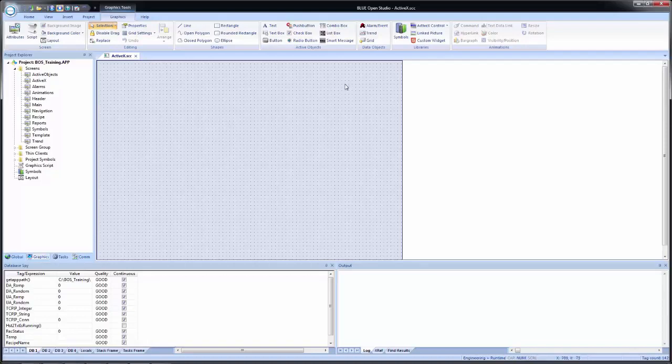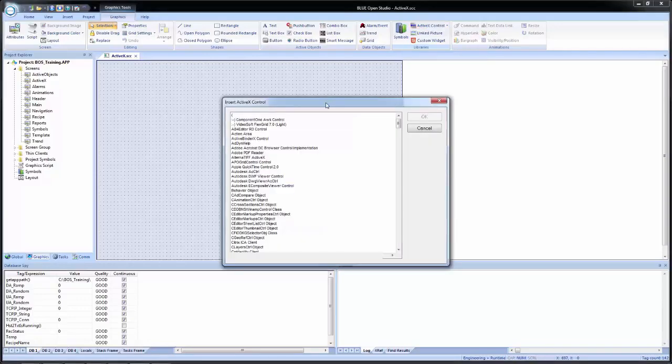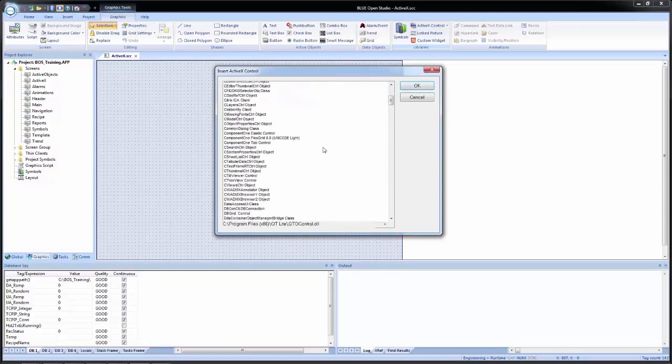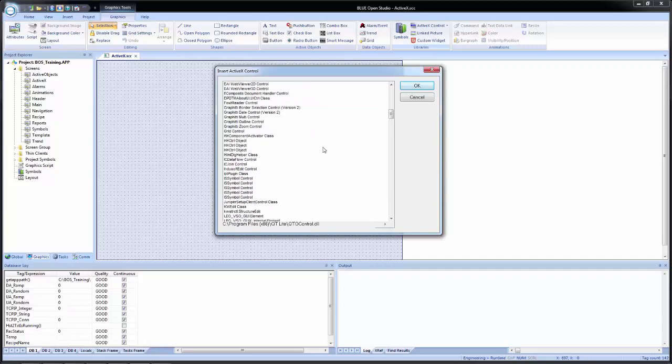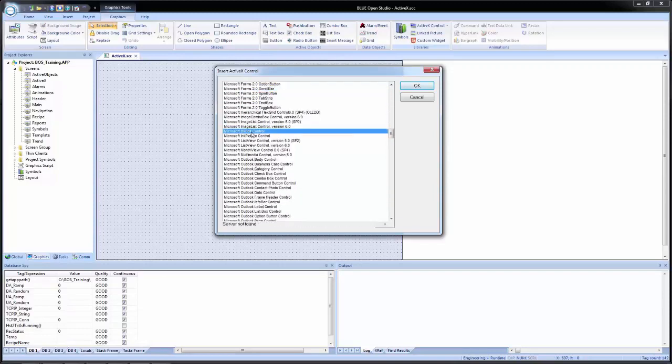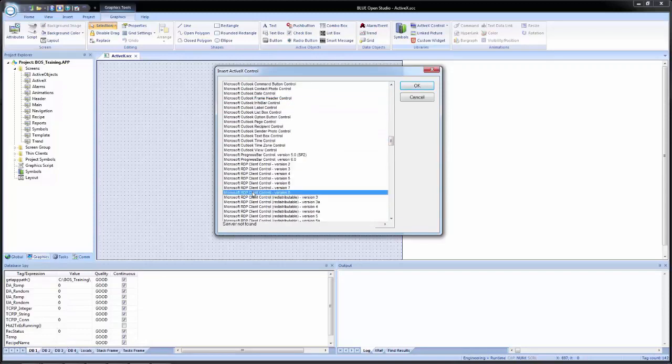I'll first go up to the Graphics tab in the ribbon, and under Libraries, you will see ActiveX Control. When you click on that, it brings up an Insert dialog. This list shows all of the ActiveX controls that are registered on the machine that is running Blue Open Studio. And as you see, depending on which one you select, you will get a path down at the bottom that gives you the directory and file name of the ActiveX control.